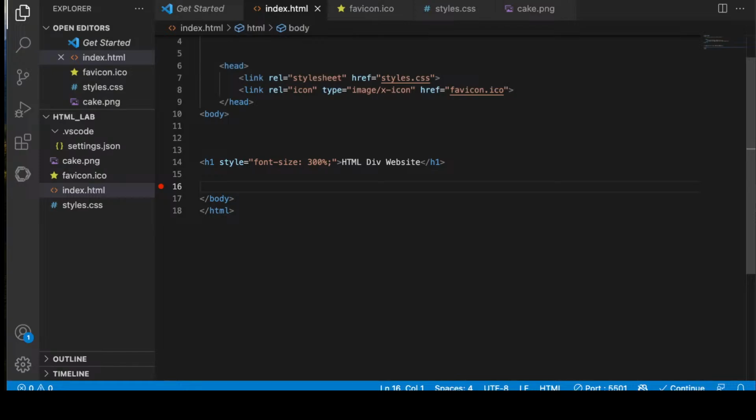And so what you see here is I actually have Visual Studio Code up here, and I'm going to go through different examples of div.